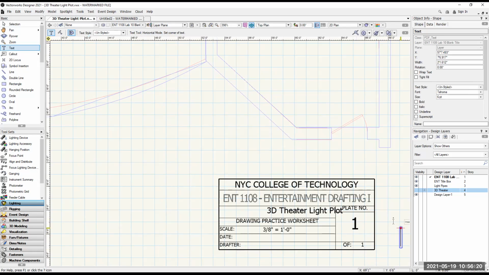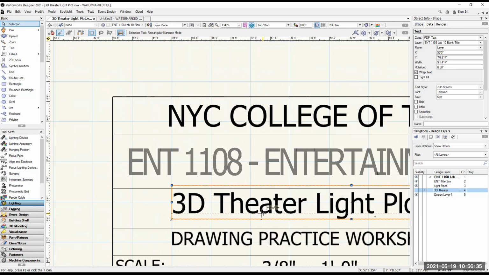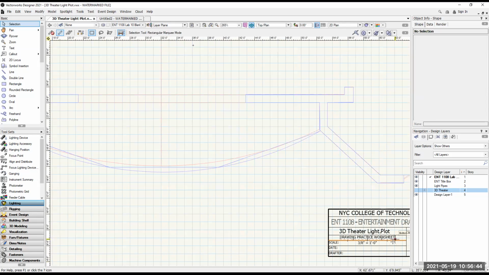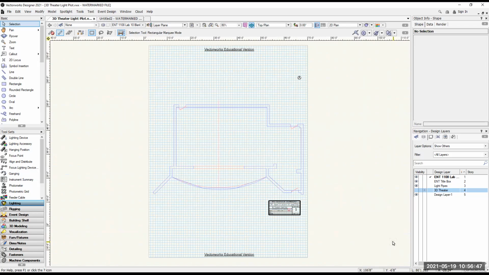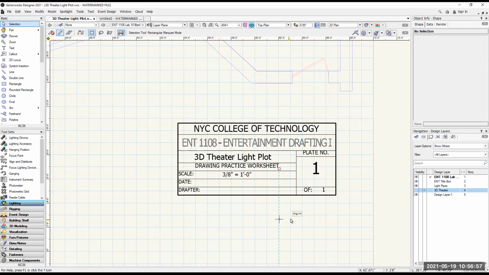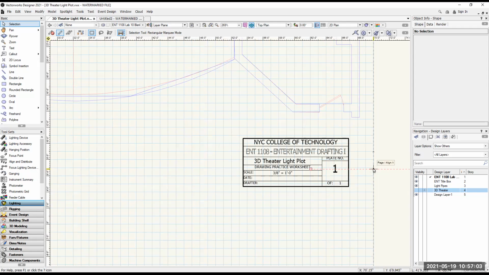I'm going to call this one the 3D theater light plot. And no, I need a selection. Okay. Well, anyway.